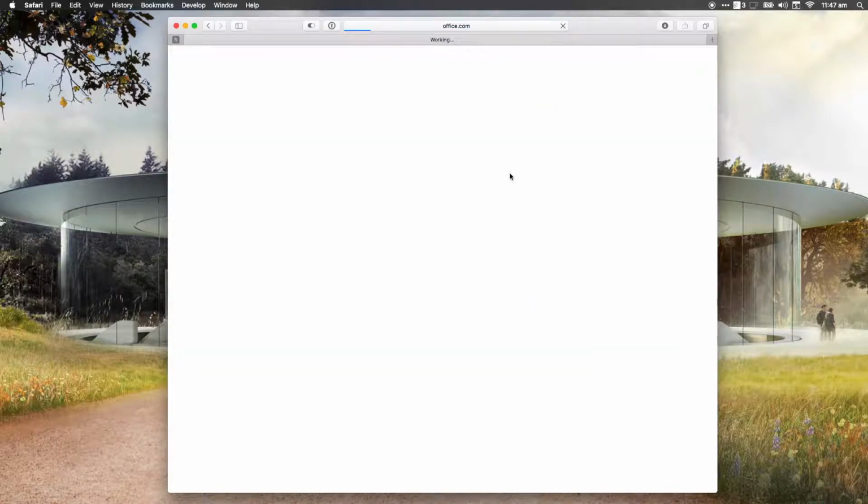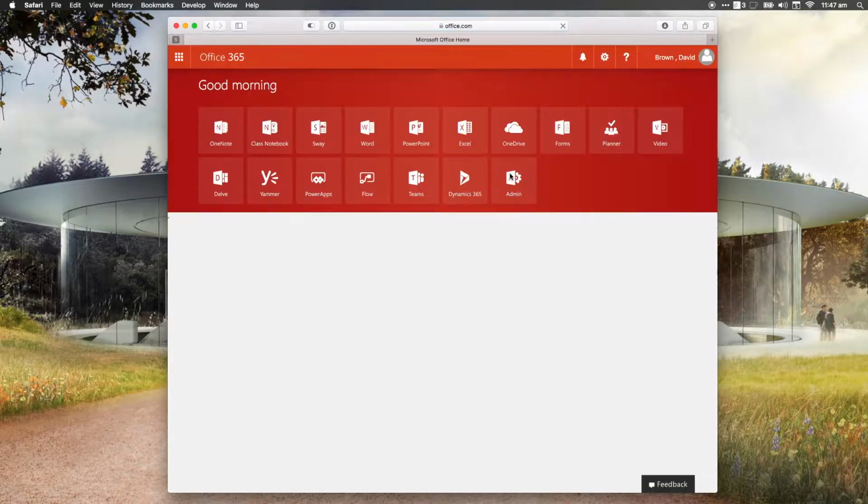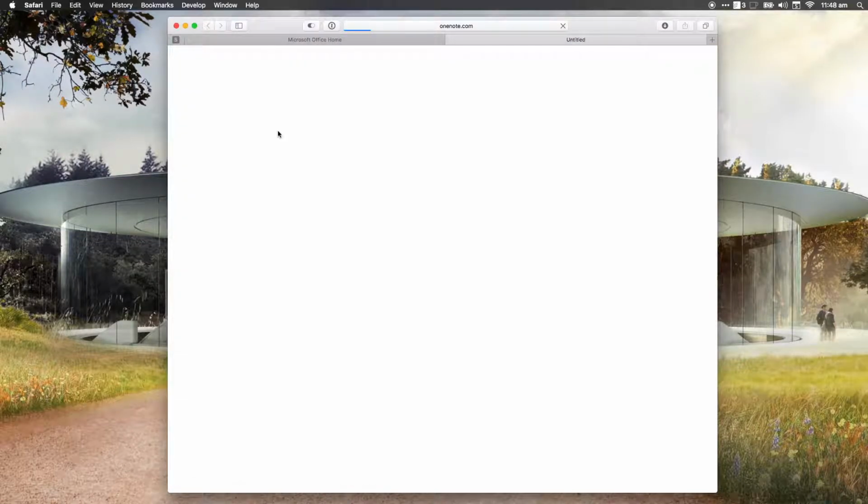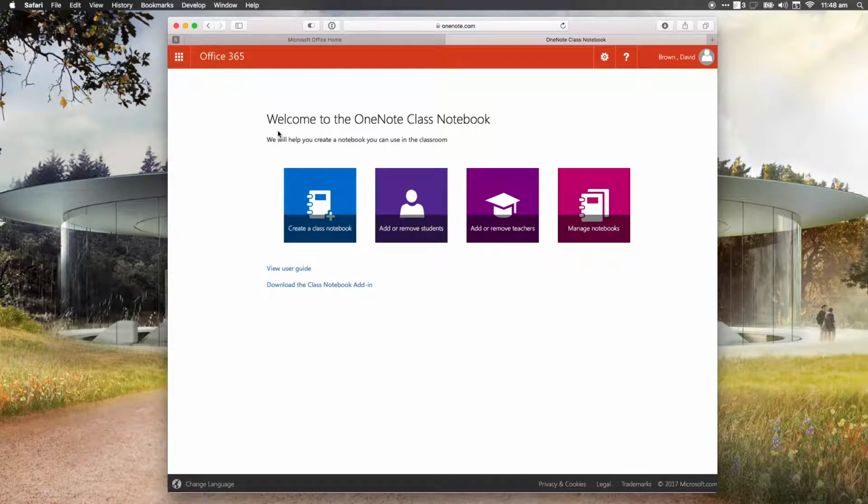Basically here I'm logging into my account, and I should be presented with my default apps. I think I might have a red theme or an orangey theme, so yours might look slightly differently. And they do update these areas a lot, so it could look very differently to yours. I'm just going to go into the class notebook. Make sure I don't just go into normal OneNote. I'm going into the class notebook area, and that's coming through.